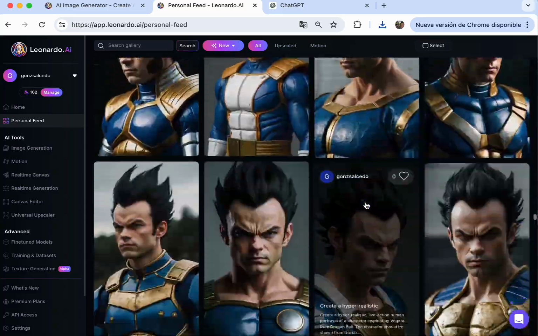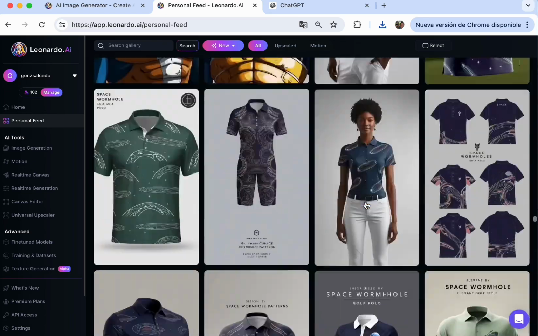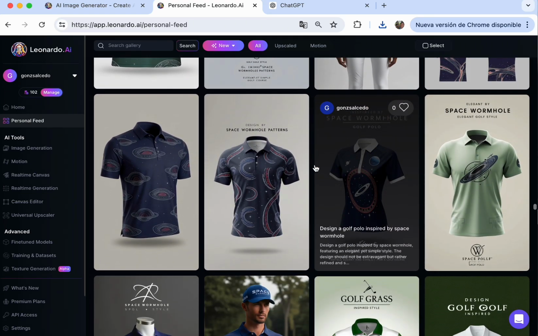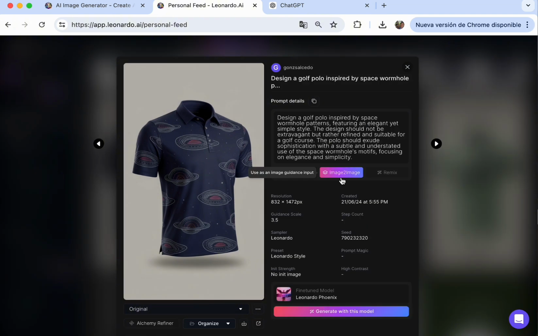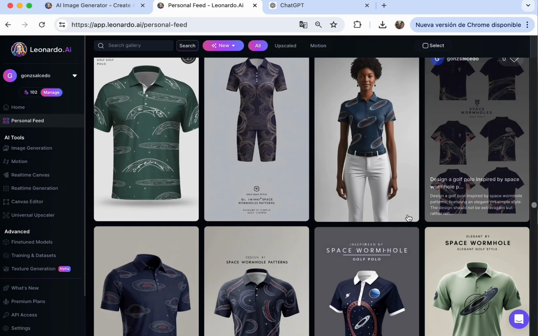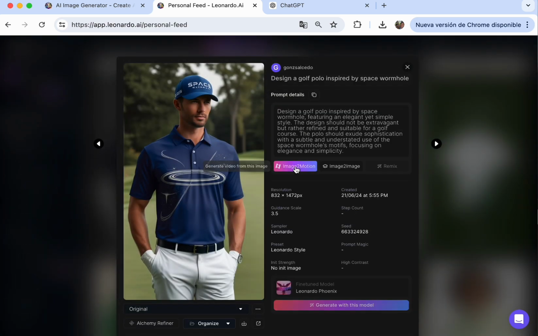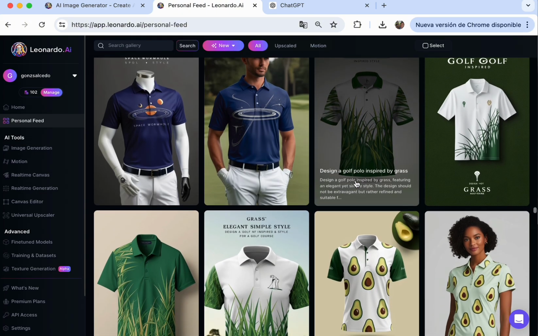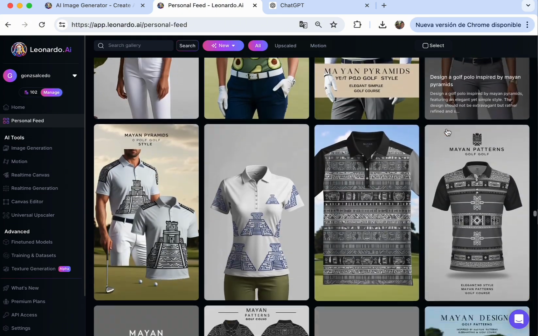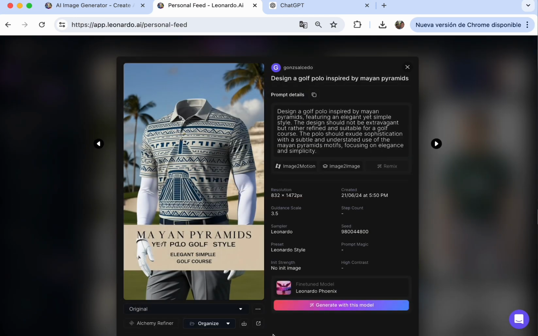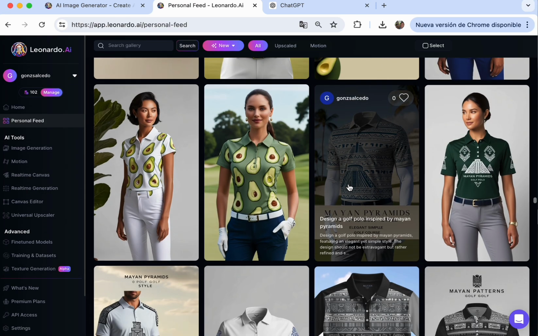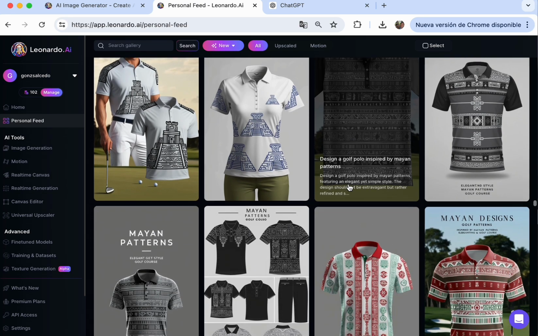Okay, I was just playing around with some other products, but look here, I was looking for something cool for the polo t-shirts, like using space and planetary patterns, like wormhole patterns, for example. Here's actually a man wearing one of the products I created. Avocado patterns, for example, these ones, I like them very much, the Mayan patterns.